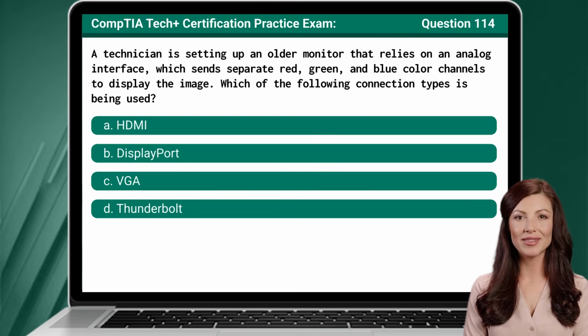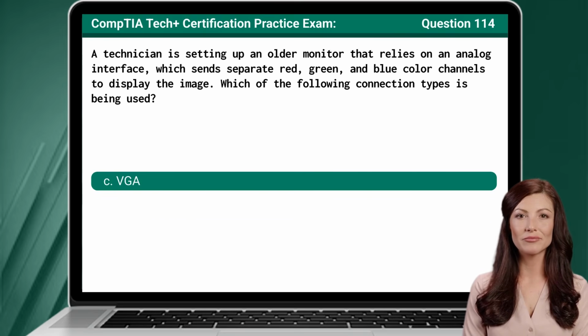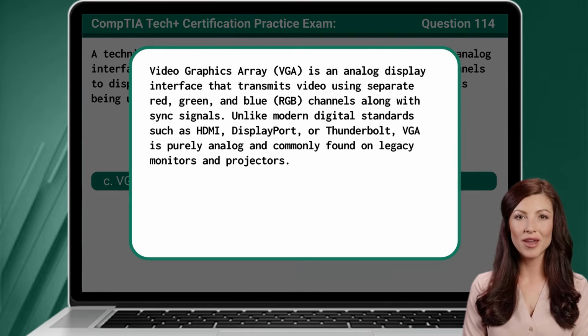The answer is C. VGA. Video Graphics Array, or VGA, is an analog display interface that transmits video using separate red, green, and blue channels along with sync signals. Unlike modern digital standards such as HDMI, DisplayPort, or Thunderbolt, VGA is purely analog and commonly found on legacy monitors and projectors.